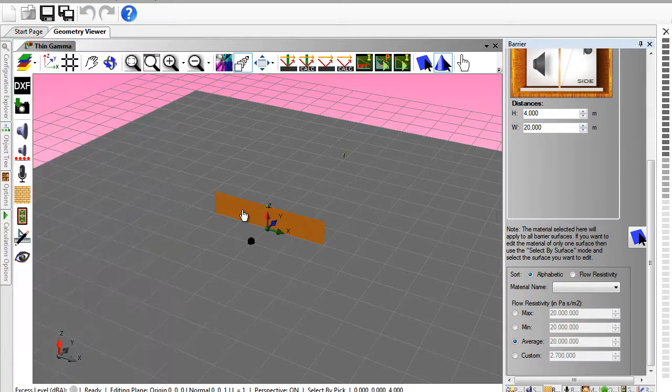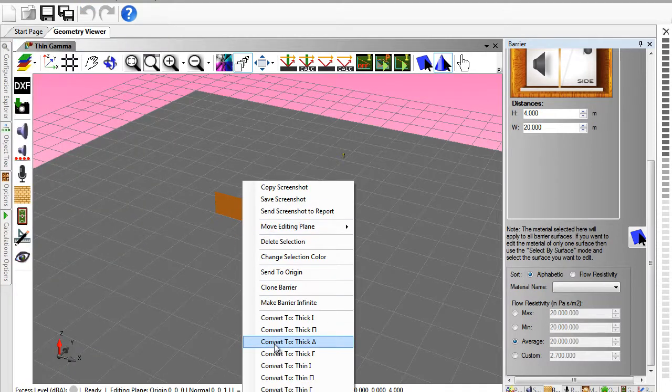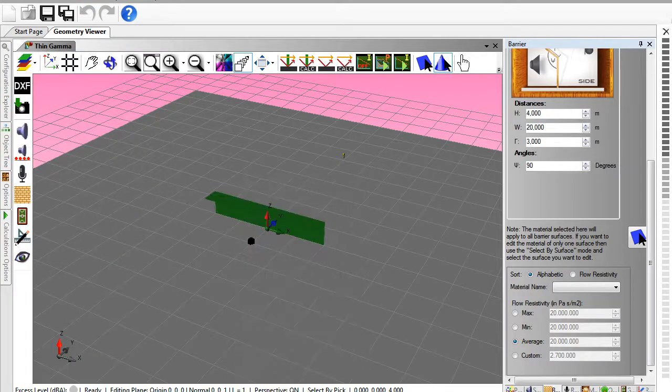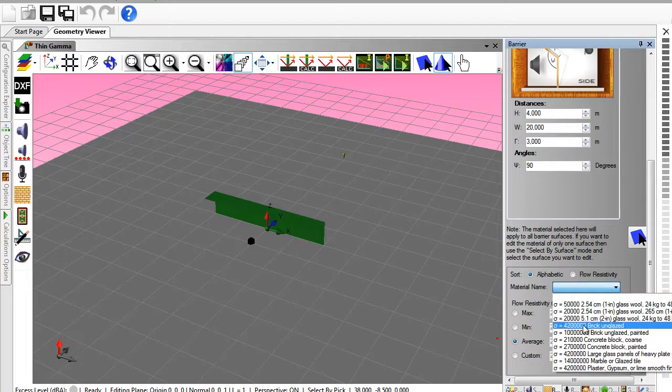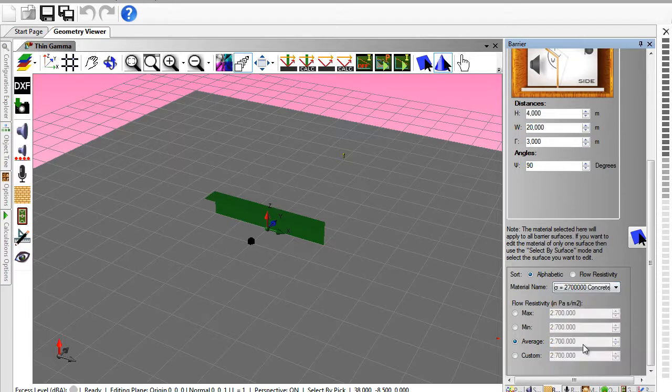Let's go back to the thin Gamma configuration, and with the right click menu I'm going to convert it to a Gamma barrier. I'm going to select the same material for this barrier. Having prepared both of our configurations, we are now going to proceed to the calculation part.